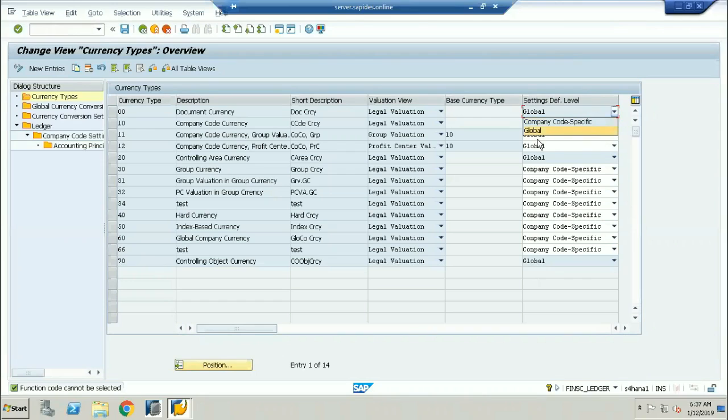So, what do you mean by company code level? What do you mean by global? Global is nothing but the currency type. For example, if I take 30 or 20, whatever it may be, or I will take 20. Now if you see currency type 20, it is a default by SAP. It is not designed by the customer. It has already been defaulted by SAP.